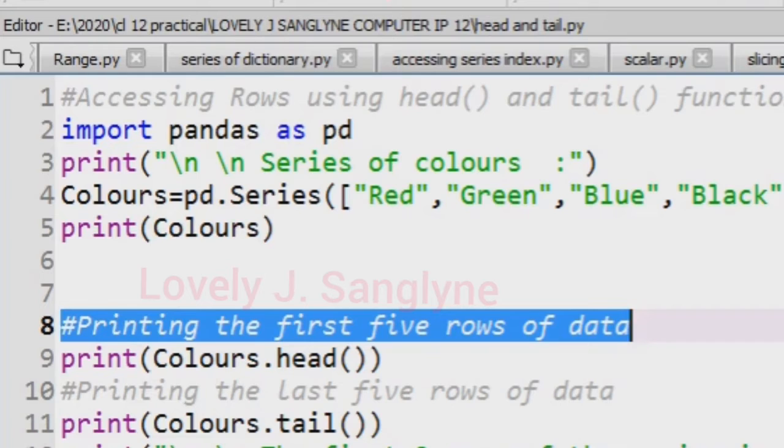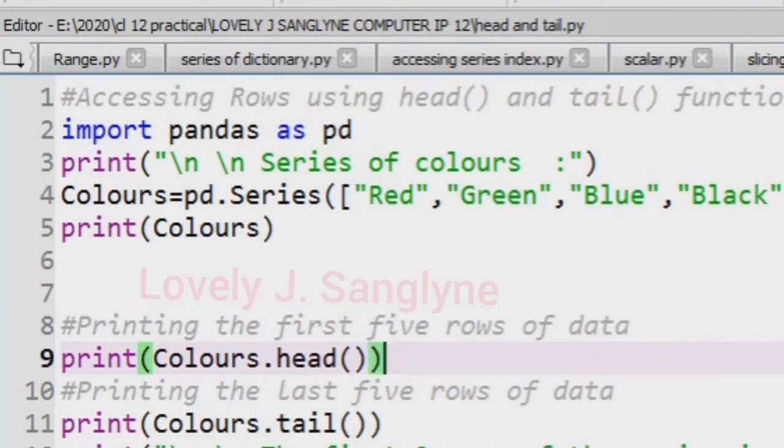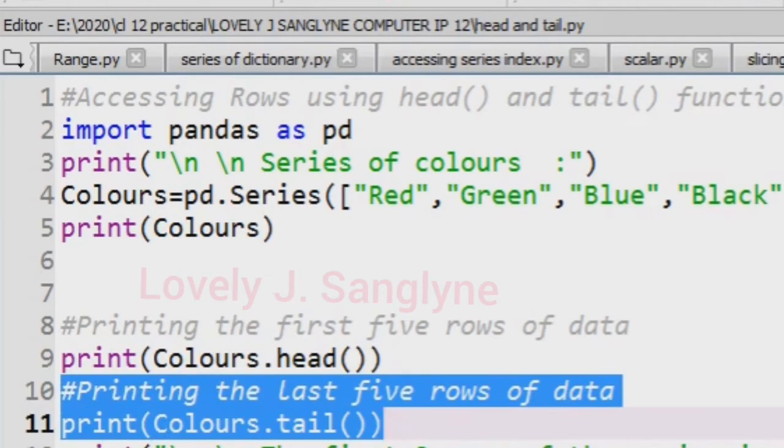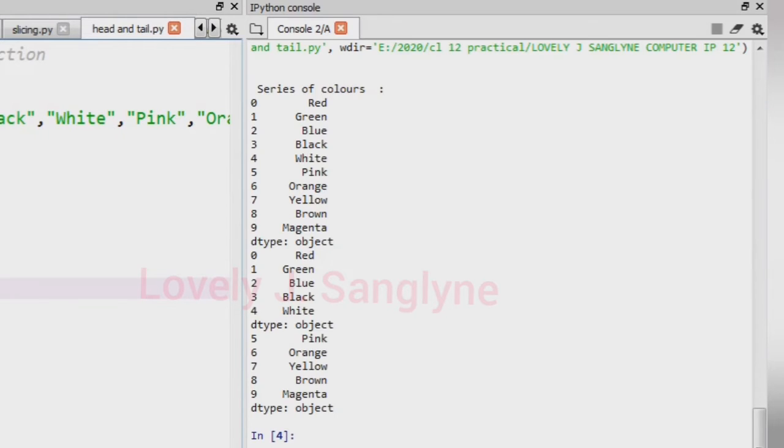In order to understand more about the head, tail, and range function, you can watch the videos from the playlist. You know that by default head shows you the top 5 rows of data, whereas the tail gives you the last 5 rows. In both the functions, if you pass in a number as parameter, then Pandas will print out the specified number of rows that you specified in this function. Now let us run the program.